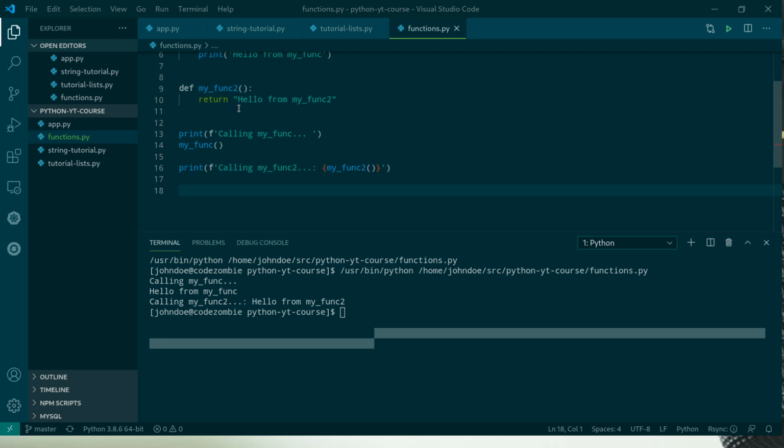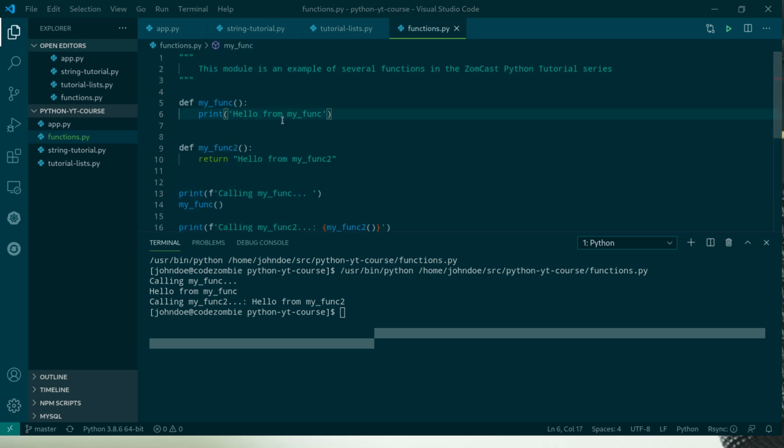You can return something from a function, you can do some operation, you can print something in the body of your function. Something that you need to be aware of, and you shouldn't forget, is that the body of the function has some indent from the definition.